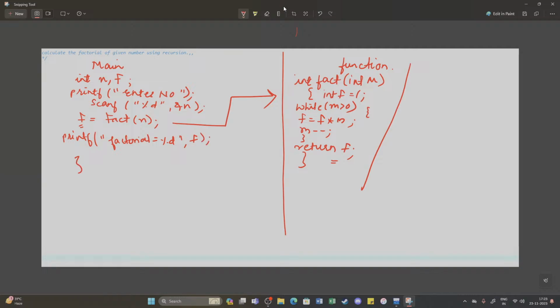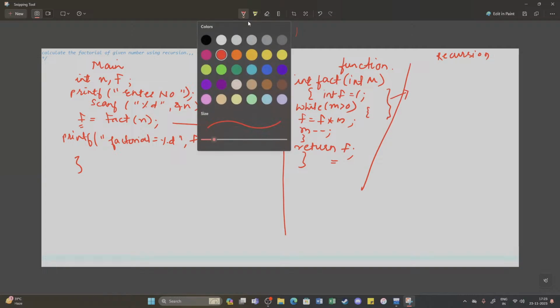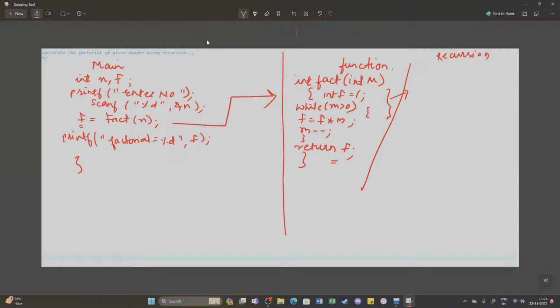This was our program. But now, when I want to use recursion, how do I implement this loop into recursion? In recursion, always remember, I am not going to use this while loop. So int factorial, for example, m begin.